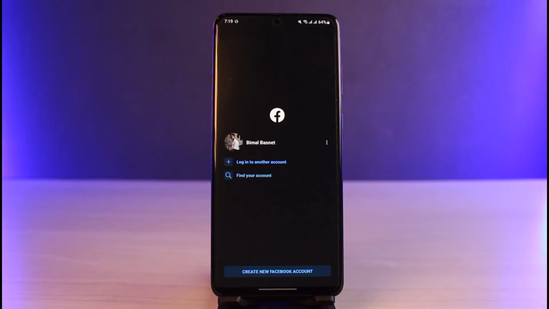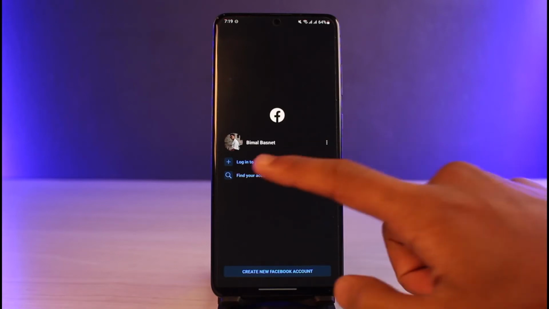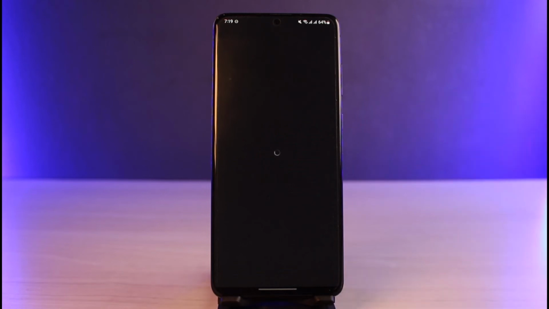But it doesn't matter if you had deactivated it before, because even if you deactivate now and try to log in after a year or so, you can still gain access back into your account. So what you have to do is, after you open your Facebook app, try to log into that same account which you had deactivated or deleted before, by entering your email address and password.